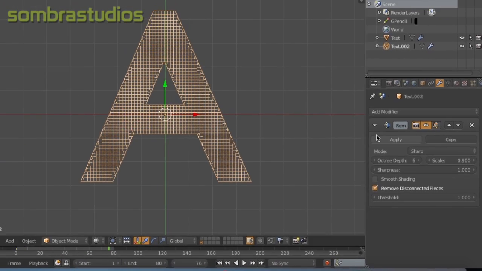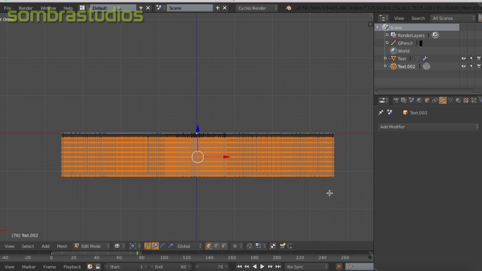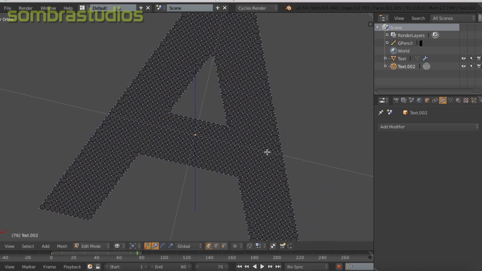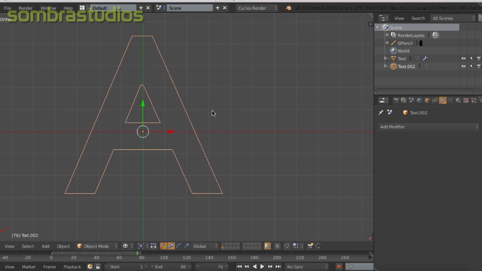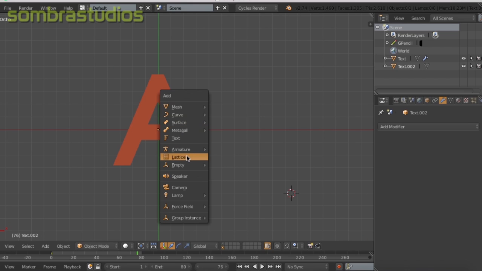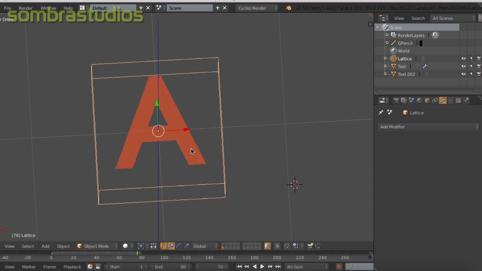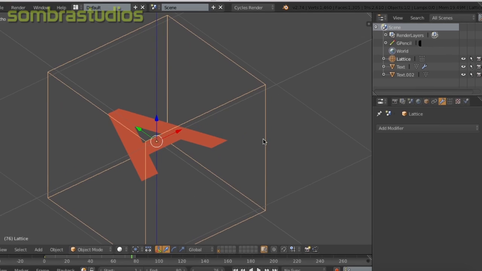Well, next step is to apply it and simply delete all these vertices I've just extruded out, so you just have a plane. A two-dimensional object, and it has a high density of vertices. It's now perfectly what we want. I'm gonna add a lattice, and you see it looks like a cube. And the settings are in the properties window.